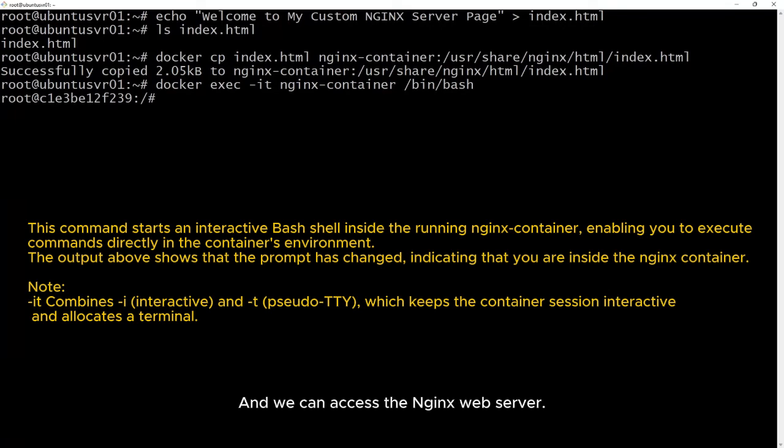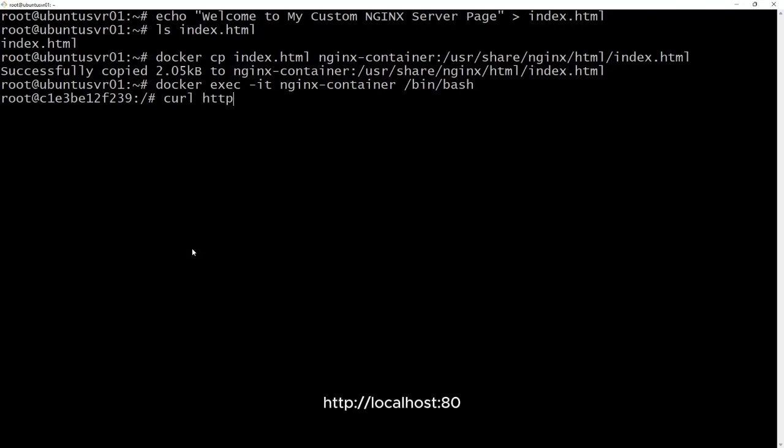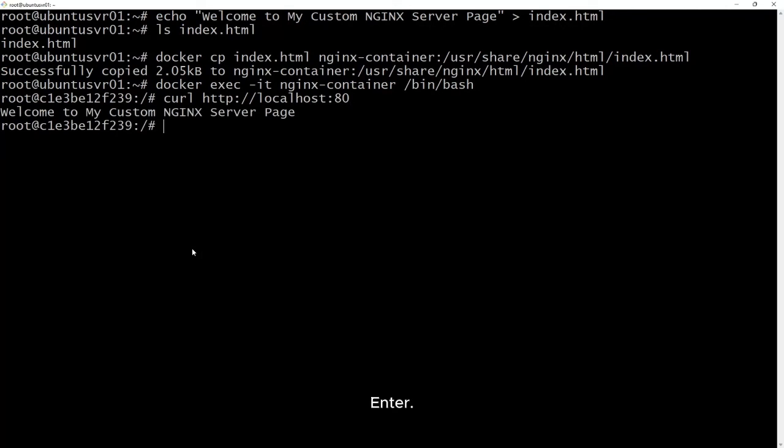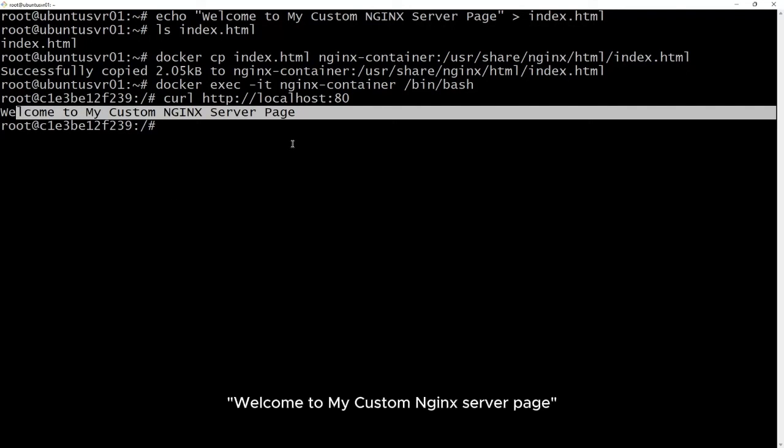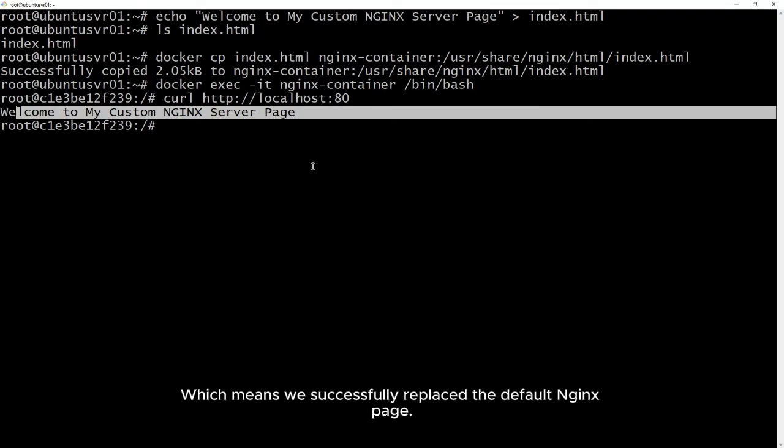And we can access the NGINX web server: curl http://localhost. Enter. Okay, you should see the line: Welcome to my custom NGINX server page. Okay, which means we successfully replaced the default NGINX page.